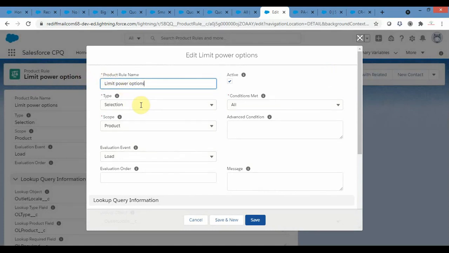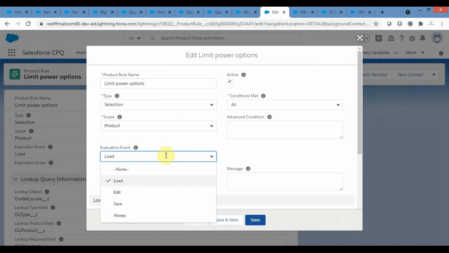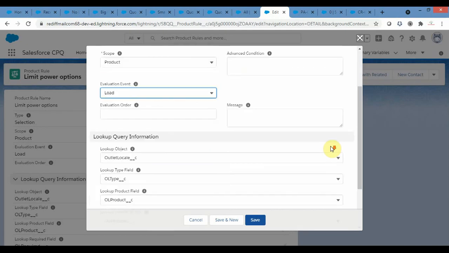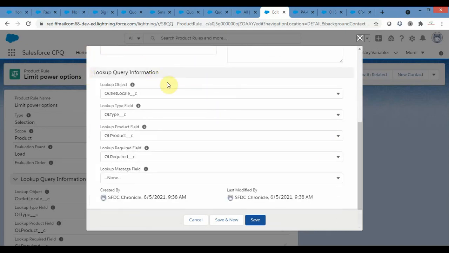So here we have selected type as selection and scope as product. Evaluation event as load. Whenever your product configuration page loads, at that time they should run. Up to this, it's the same as the other one. So the changes are in the lookup query information.